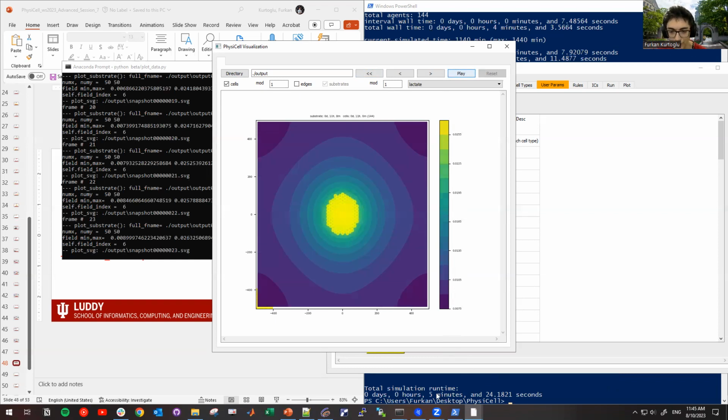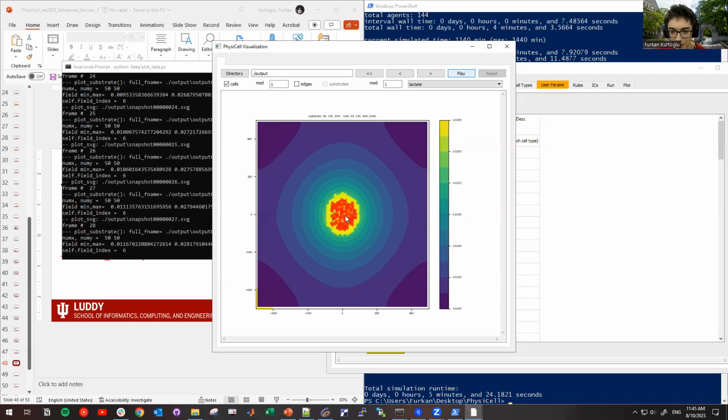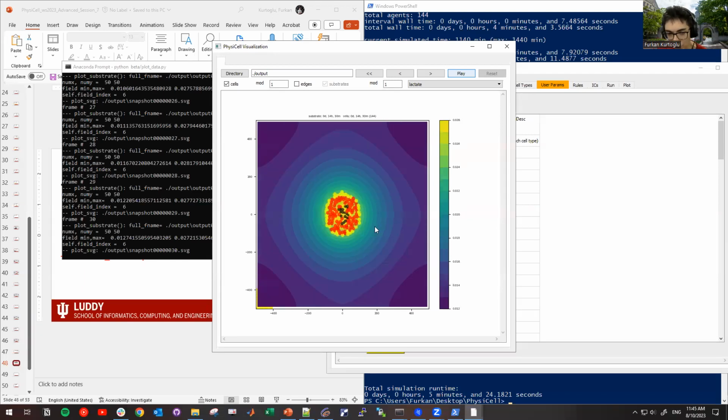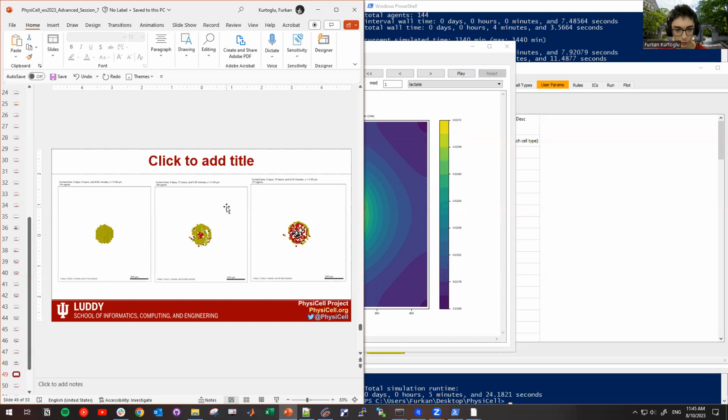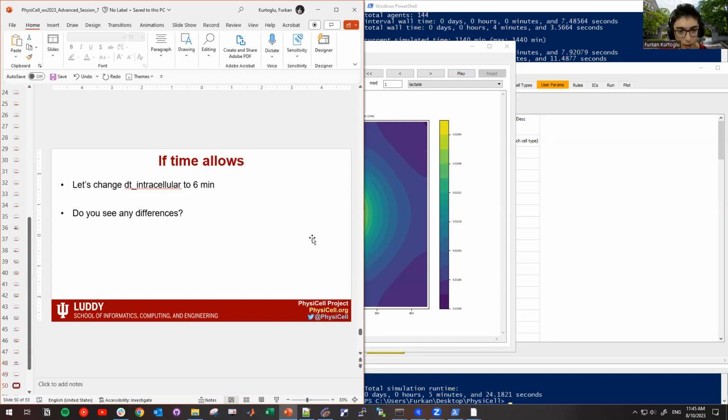Yeah, it took around 5 minutes, but also I was doing so many things, so it should usually take around 4 minutes. But yeah, this is a kind of full integration. So what we will do next, so yeah, this is what we are seeing. What we will do next, okay, what if we change the DT intracellular?